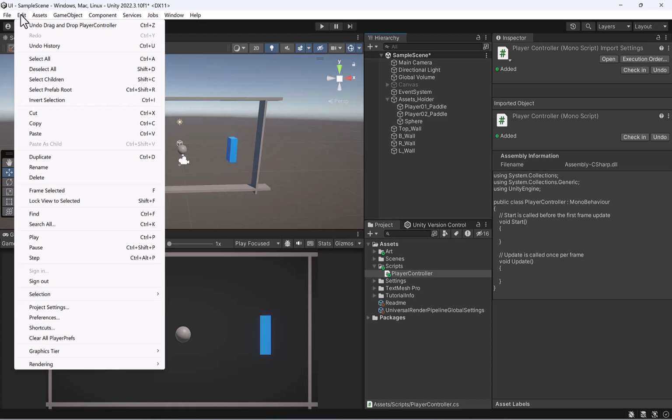I like Rider a lot because it's a little bit lighter weight, but it costs money. And actually, as a student, I think you can get it for free. So please email me or reach out to me if you can't find how to apply for that. But I think it's completely free if you have a .edu.